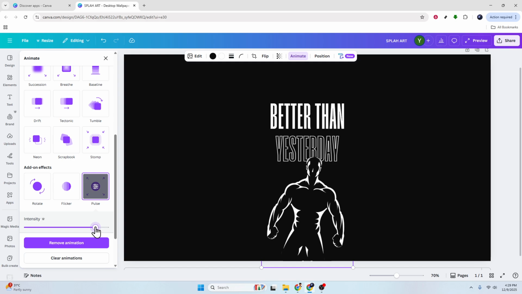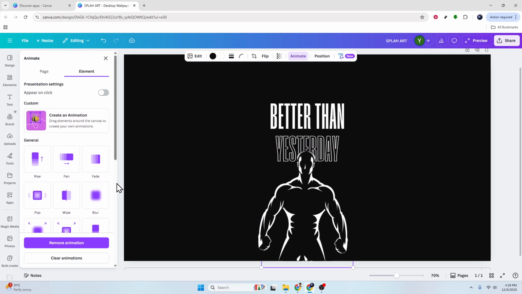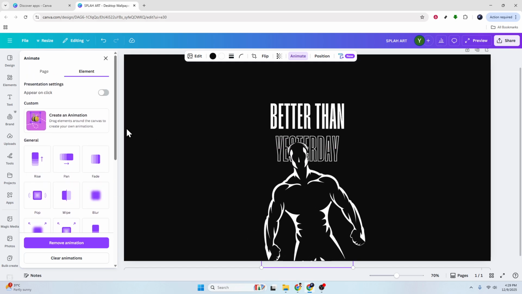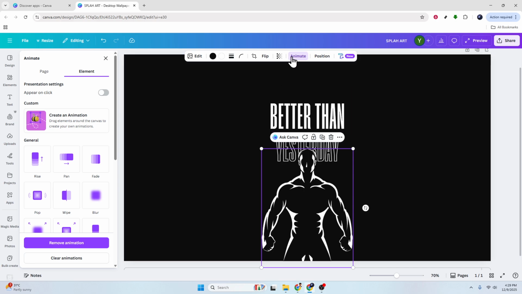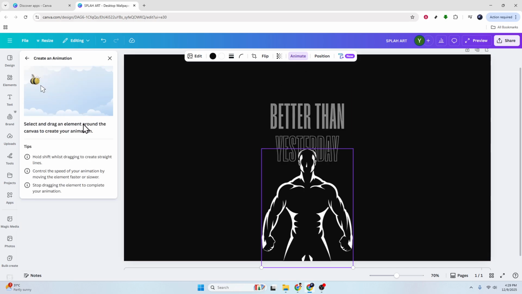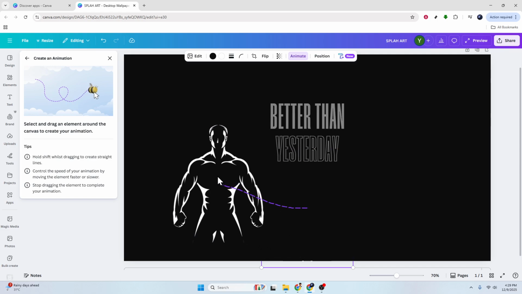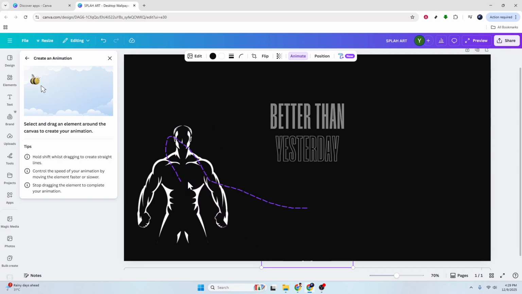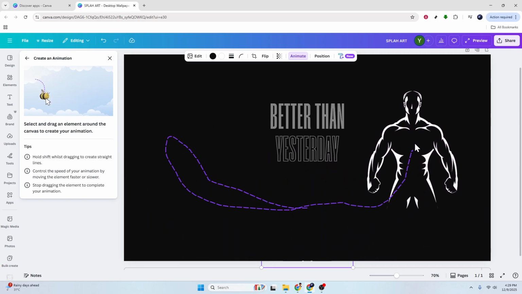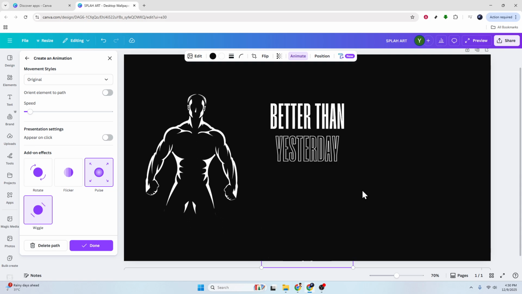Next, let's move into more custom motion using Create an Animation. With your element selected, open the Animate panel again. Look for an option called Create an Animation. Click that and Canva will switch you into a more advanced animation mode. Now you can click and drag your element across the canvas to create a motion path. Start by placing the element where you want it to begin, then click and drag it to where you want it to end. Canva will automatically draw a path and create keyframes between those positions.